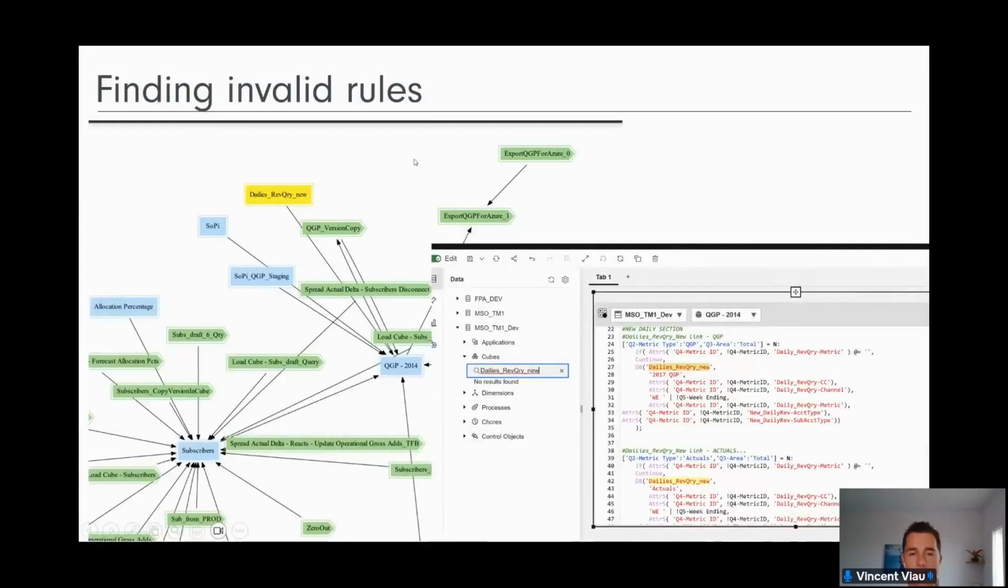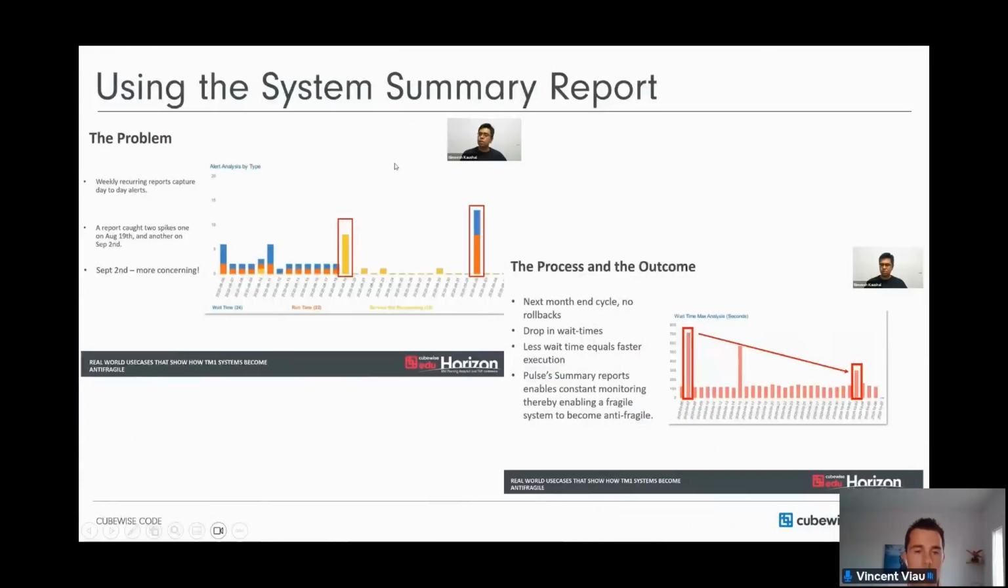All right, next story. I took this one from Nimesh, who is working in Sydney for Cubewise, and he was helping a customer troubleshoot why the application was slow.